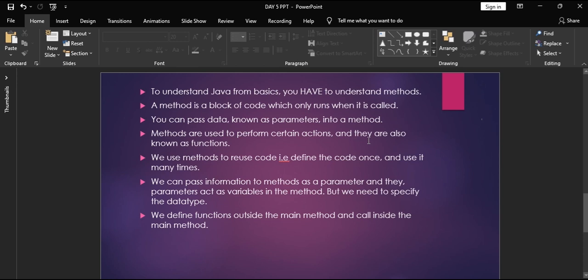If they don't return a value, we put void before the method name, and if they return something, we give the type of data it returns before the name of the method. And we also learned that to print a returned value, we have to store that function call in a variable and then print it. And we define the method outside the main method and call the method inside the main method.